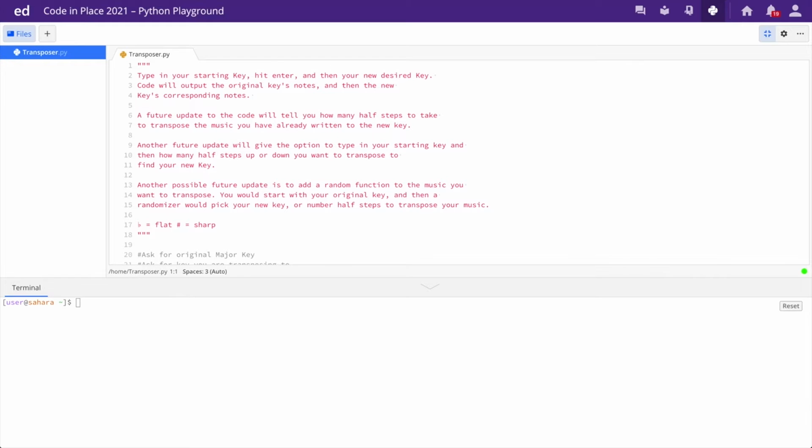My code is meant to help musicians learning how to write music in different keys. The basic idea is to input the original key to the music you are learning to play, and then input the key you are transposing to. You will then receive an output showing the one-to-one correlation of notes between the two keys.